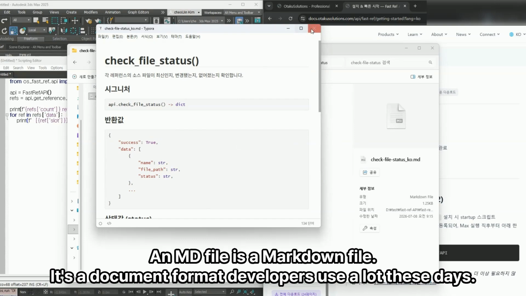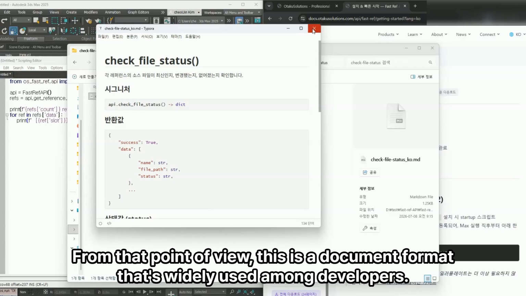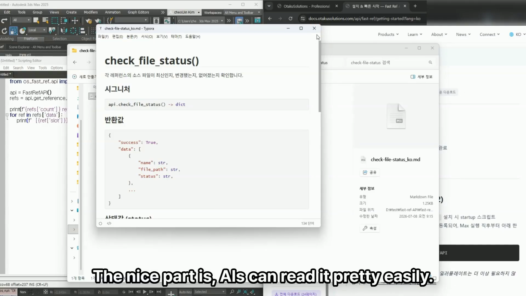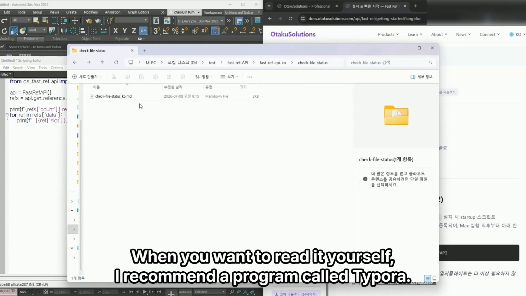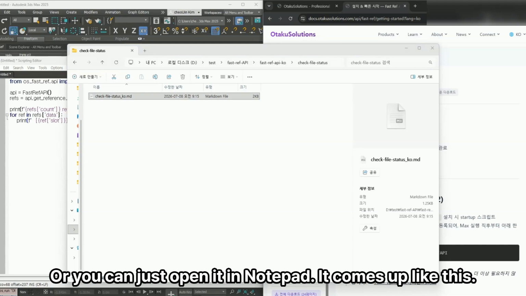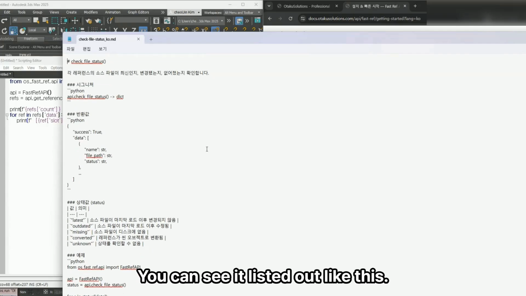An MD file is a Markdown file. It's a document format developers use a lot these days, like when we save Hangul documents or Word files. From that point of view, this is a document format that's widely used among developers. The nice part is, AI can read it pretty easily. When you want to read it yourself, I recommend a program called Typora. Or you can just open it in Notepad. It comes up like this. You can see it listed out like this.